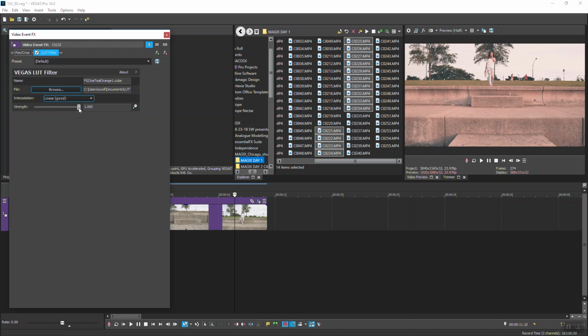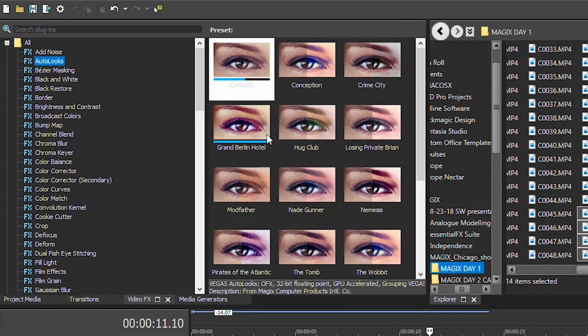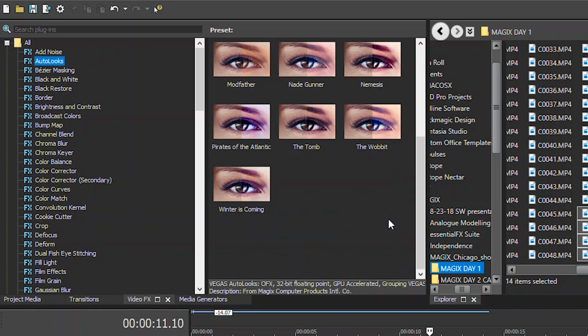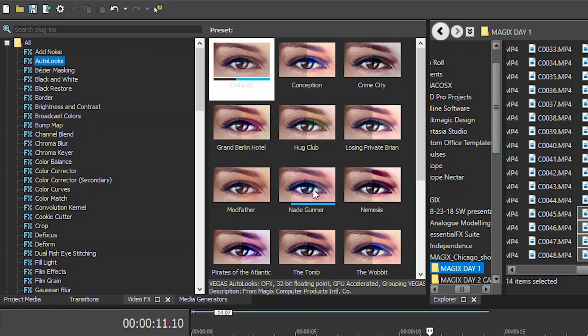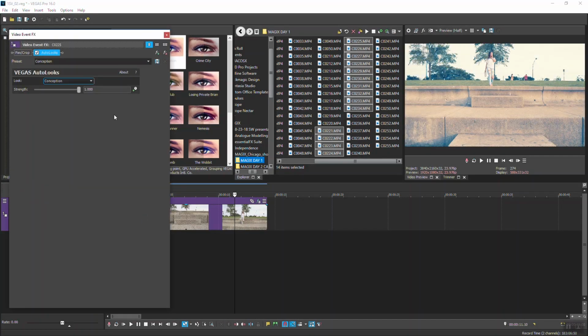Now back on the effects window, we can actually balance out the strength of the LUT effect to get it just right. Okay, the new Auto Looks plugin has some great presets that are set up. And if you read through the names, you can see that they are designed after certain films. And why don't we choose Conception here? I wonder where they got that name from. So I'm getting kind of a washed out look here. And again, just like with the LUT filter, I can dial the strength back.